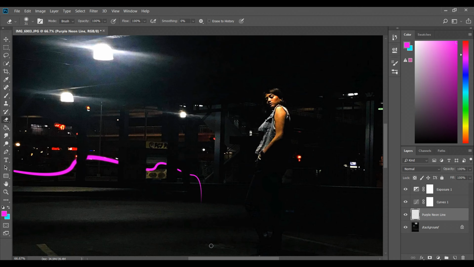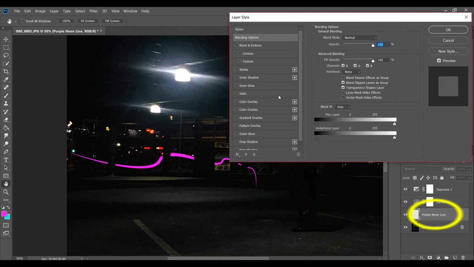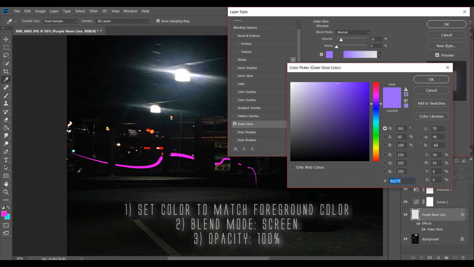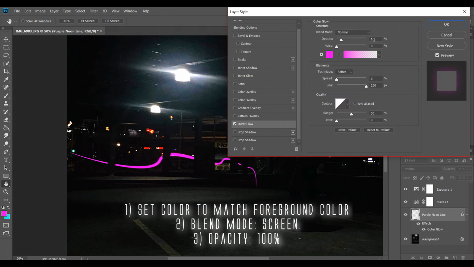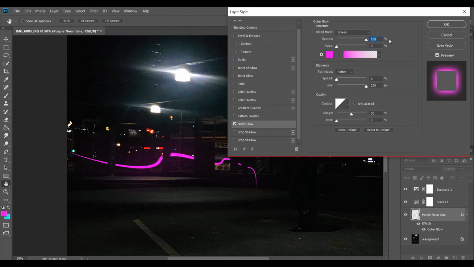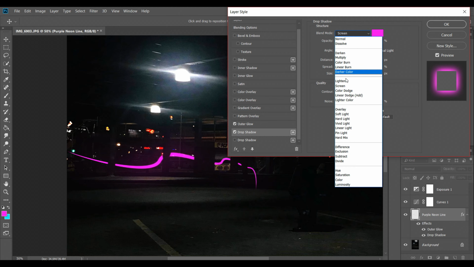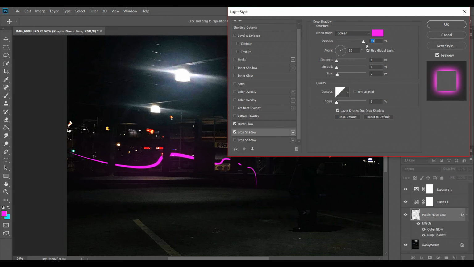For the next part, I'm going to double click the purple neon line layer and add in an outer glow element. Gotta make sure we're using the same color here and have the blend mode on screen, and also set the opacity to 100%. You can also play around with the spread and size here, but in this case it just goes too far. Next, I'm going to add in a drop shadow to give that edge a shinier look. So same idea here, gotta make sure the color is the same, blend mode to screen, and opacity to 100%.